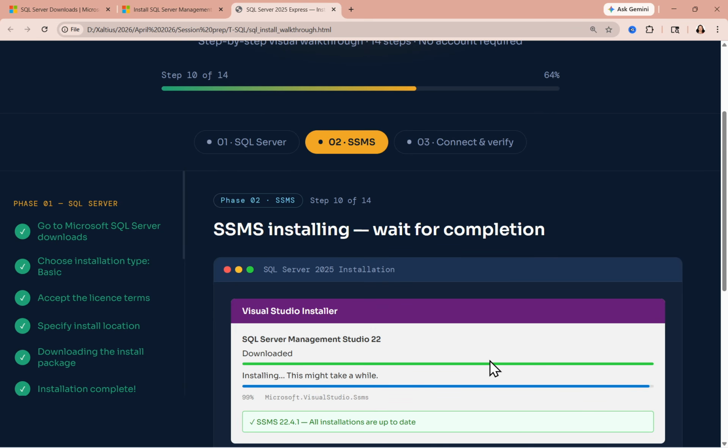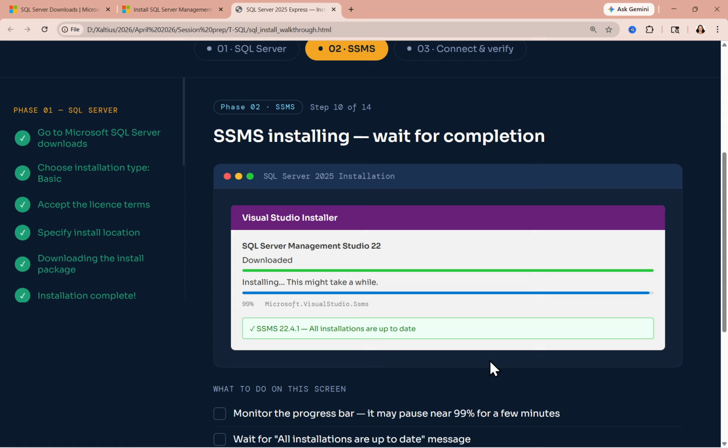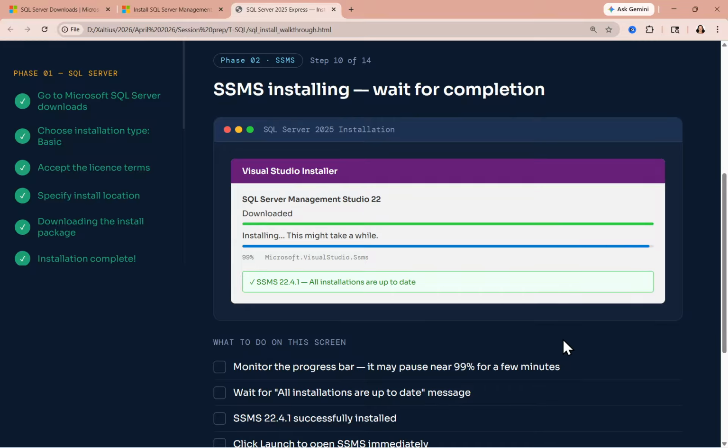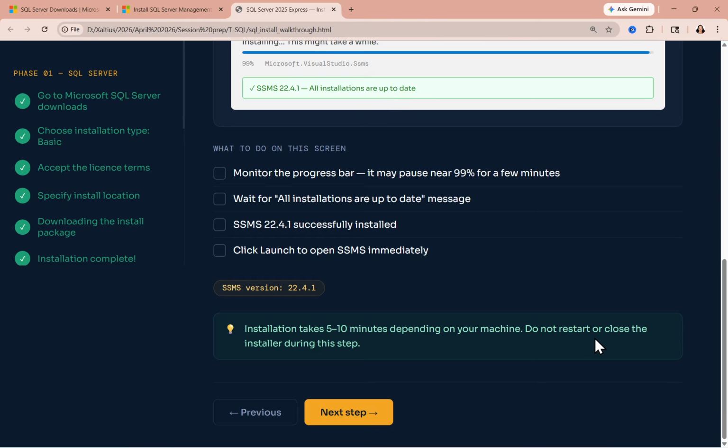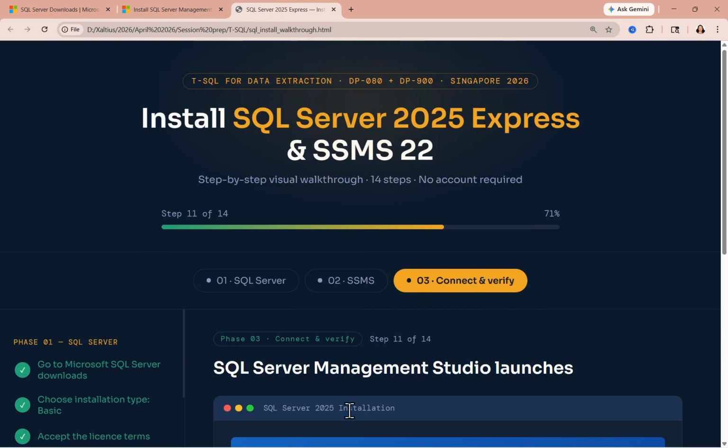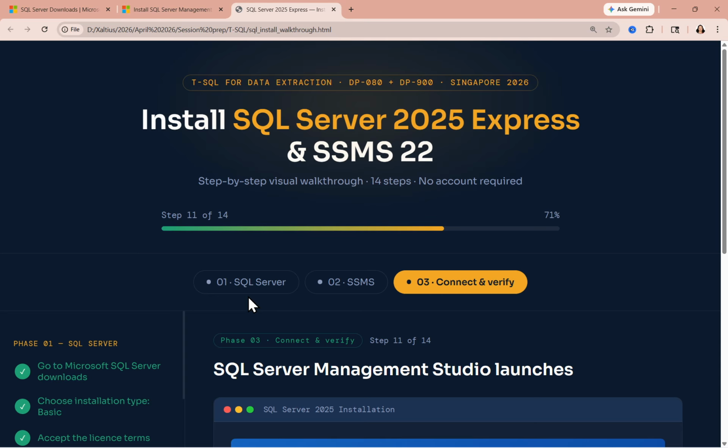On the next screen, it will show you how the installation is going on, and it will take some time. It may take around 5 to 10 minutes, and you have to be very patient while this is getting installed. So please don't restart the machine or close the installation while it is in progress. Once it is done, we can say that our two phases are done, and these two software, SQL Server and SSMS, are now installed.